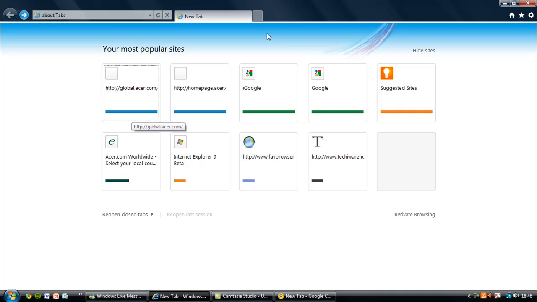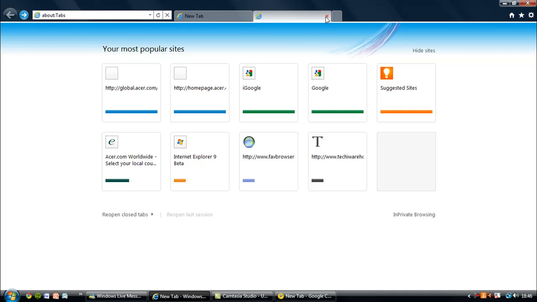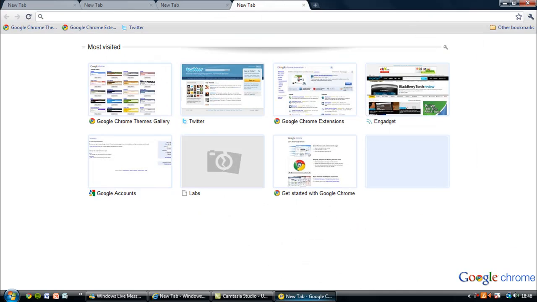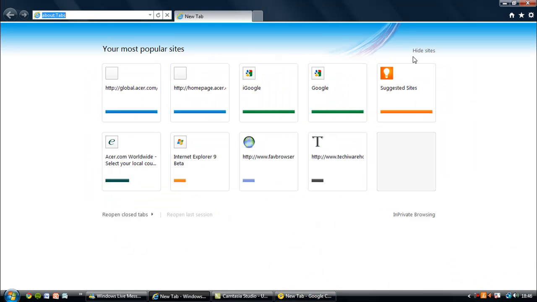The new tabs page is very similar to Google Chrome. You open a tab, you get this neat little animation, and it shows the sites that you've most recently visited, again, just like Google Chrome. You can hide them and show them, and reopen closed tabs from here. You can reopen your last session or go into InPrivate browsing mode. There's a little bar as well which shows you which sites are active and less active.